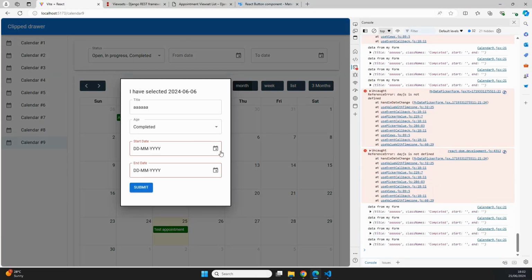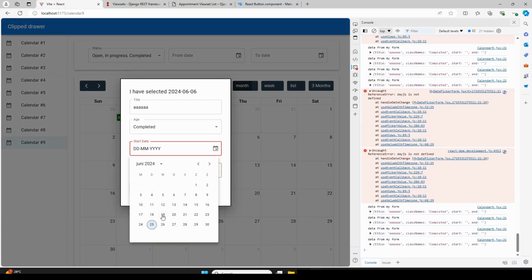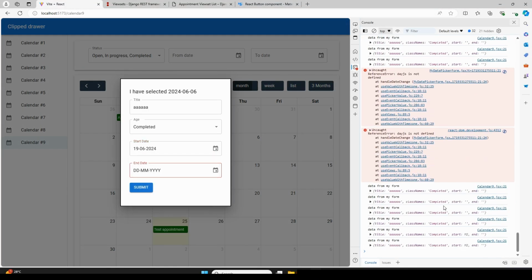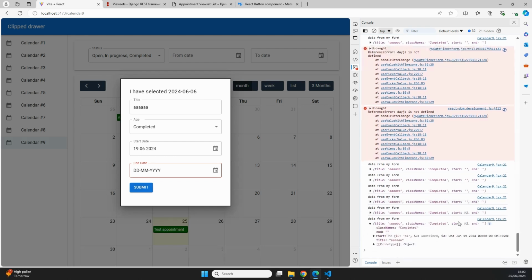And when I now click another day and I specify the 19th of June is the start, you can actually see that the value of start is now equal to M2. But if we take a closer look, you can see that there's actually date information specified right there. So now we can actually pass in the date that we would like inside of our form.